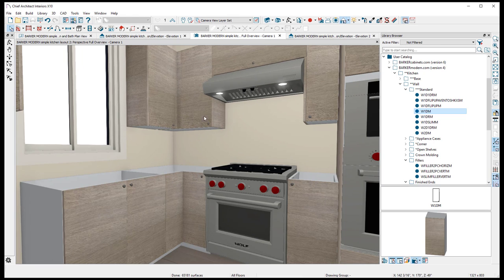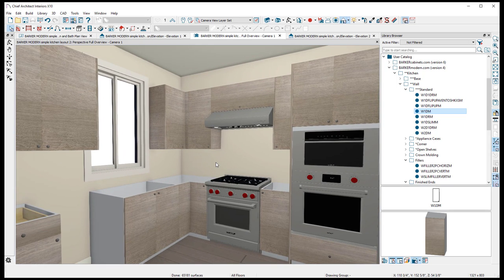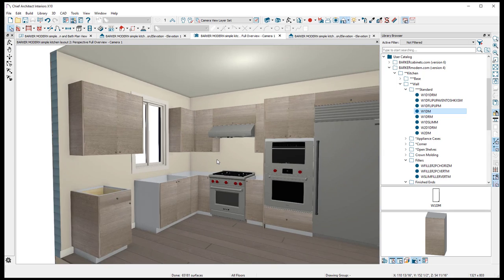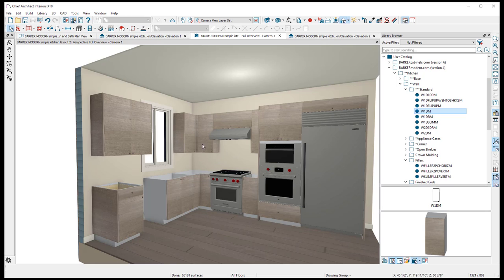We got our finished panel on the side. You can't see the side there. That's great. Actually, it looks pretty good. We just finished it, so that's pretty much the entire layout right there.